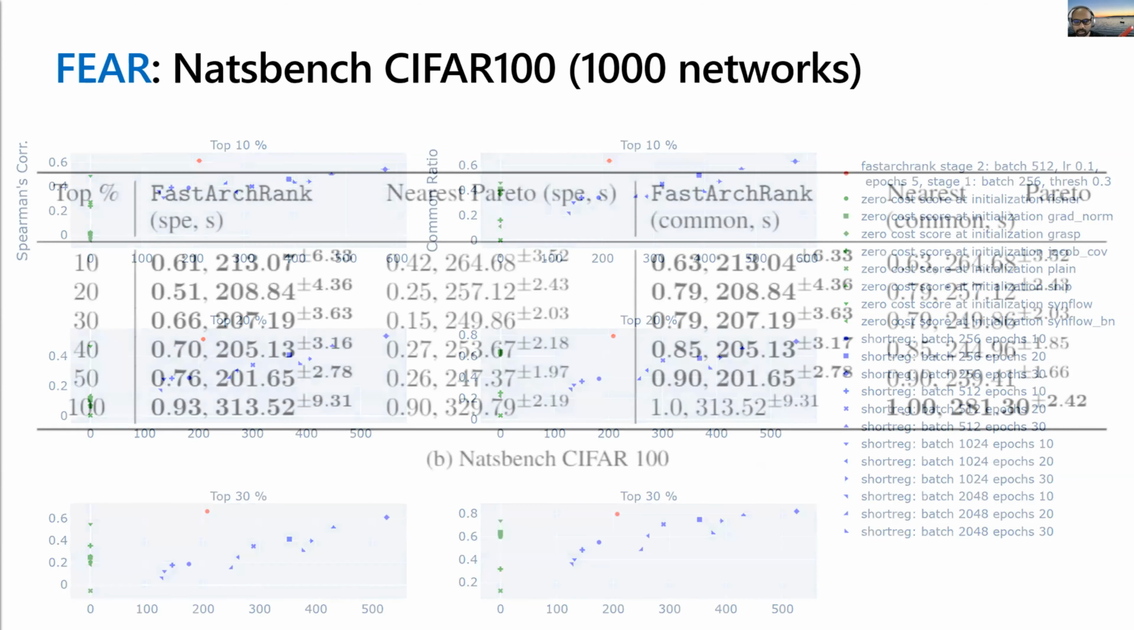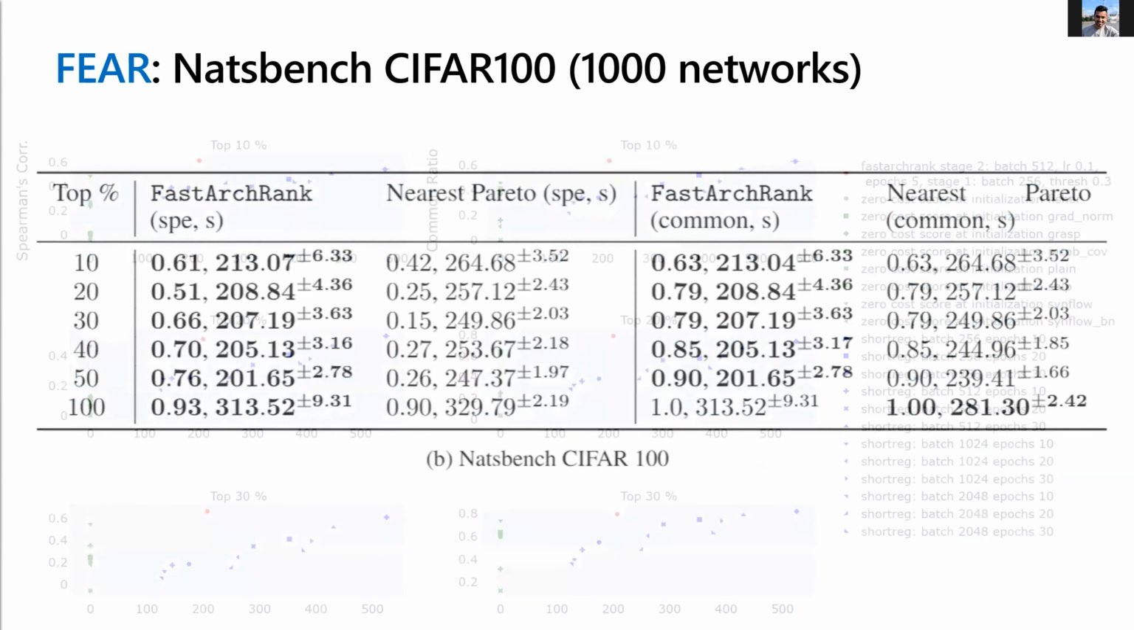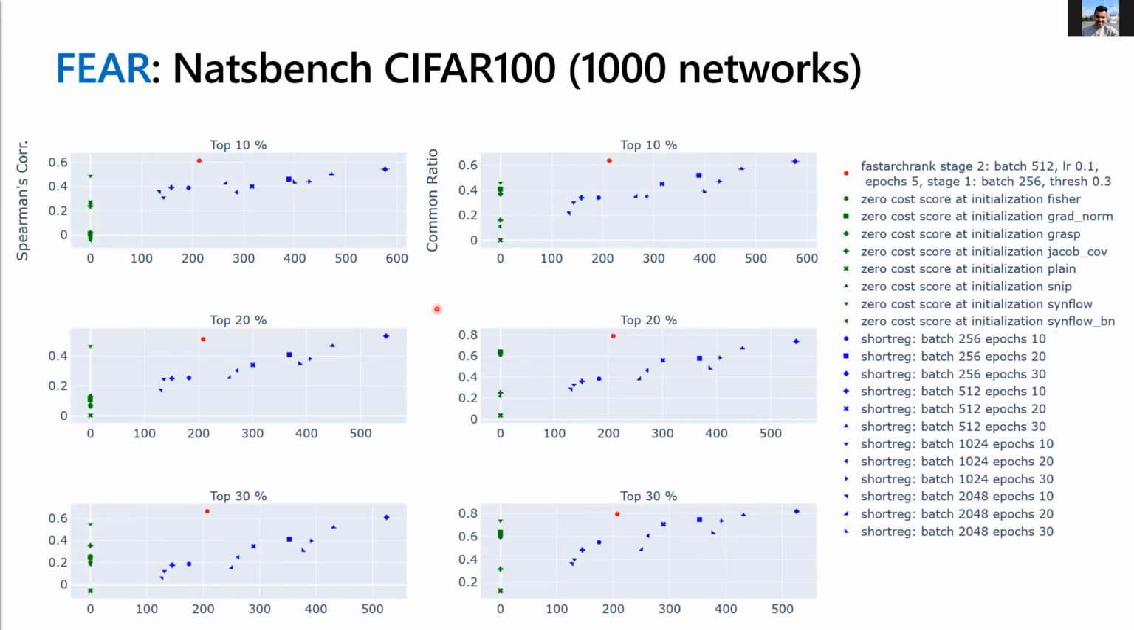Okay. Sorry, yeah, go ahead, Dey. What is the x-axis over here? Is that the total training time? Yes, it's the average per architecture training time. You can think of it as total, because that just multiplies it by the total. Okay, thanks.